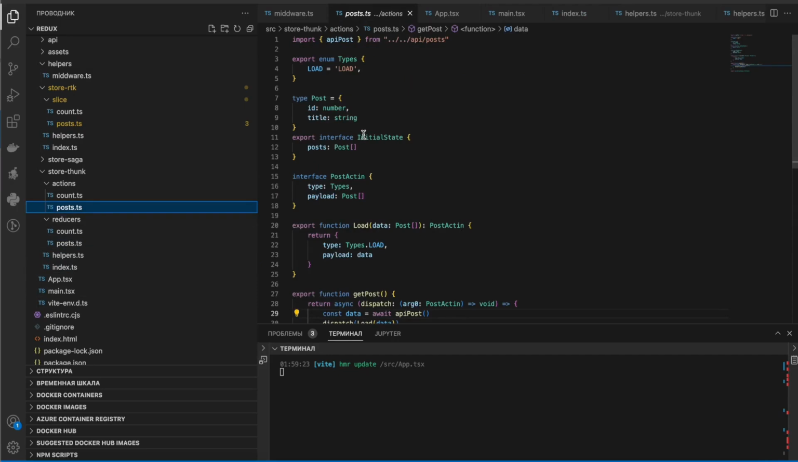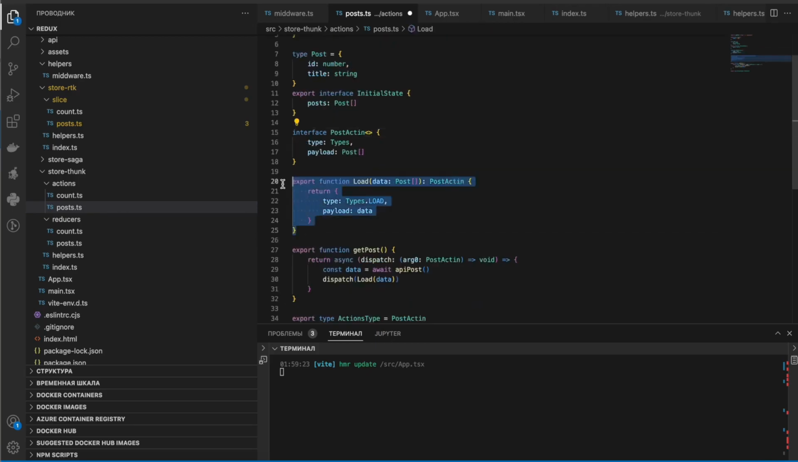In the actions, we have a similar type of interaction. We have our types, for example, the load type. Next is our post type, then the type of our state. And then we have the interface of our, well, roughly speaking, our action. It's the same here. Here we have the payload type. We can see that we have our usual action in which we expect our data, which consists of posts, basically an array of posts, and changes. Here is where we actually perform our load.